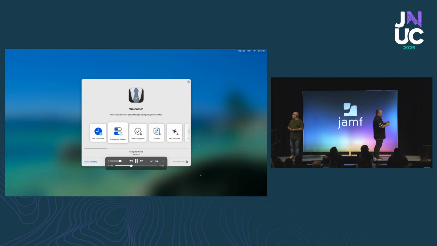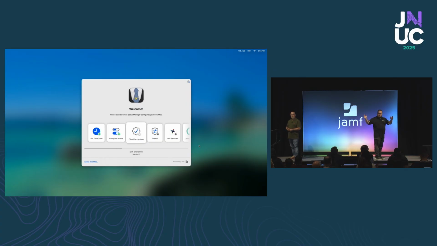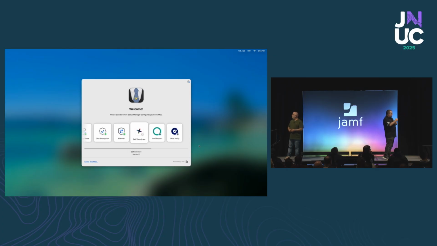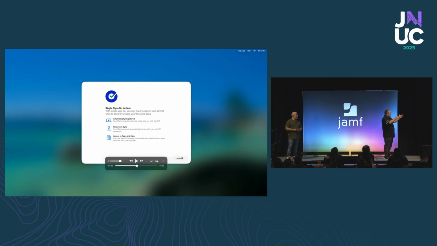This is Jamf Setup Manager. This is a tool I encourage everybody in the room to use. If you've ever used like DEPNotify or anything like that, this is a Jamf built tool. So this will let your users know the status of what's going on. So you'll see Self-Service Plus, Jamf Protect, Okta Verify, all installing. We don't want to continue without Okta Verify, so that's where Jamf Setup Manager is extremely important.